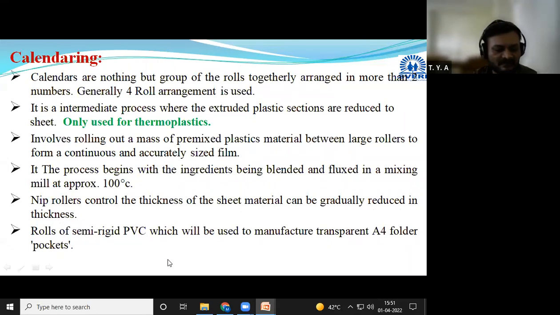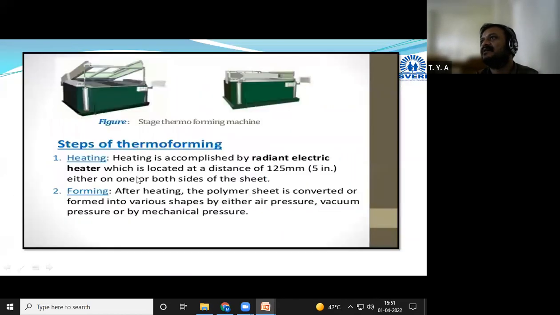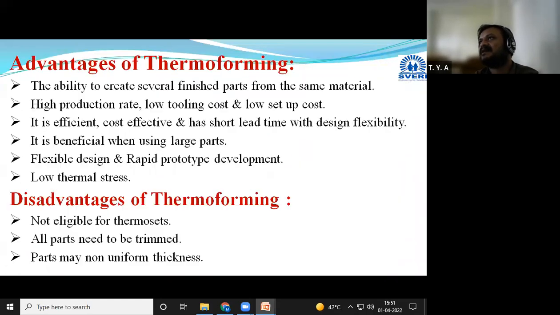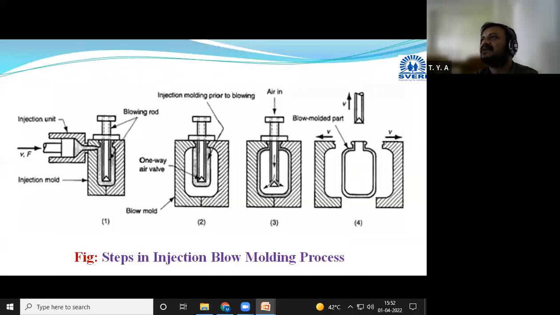Okay, in this way we have completed in today's session the extrusion molding process and calendaring operation. Then the thermoforming process and its types, then the blow molding process, this we will discuss in the next session.